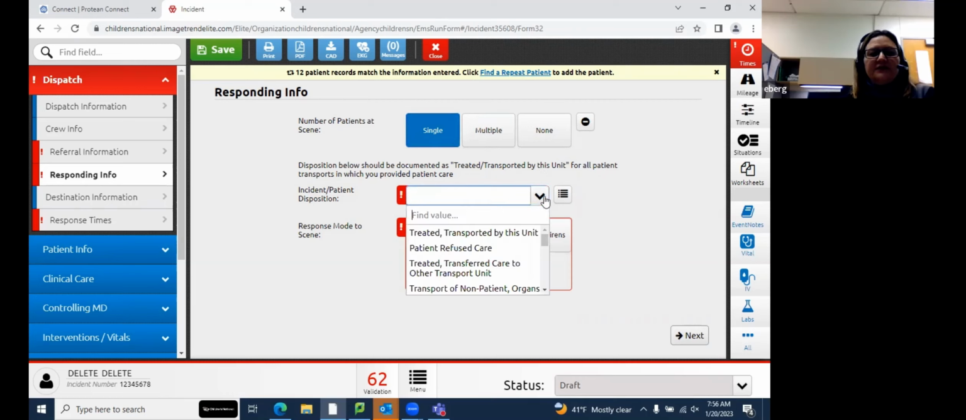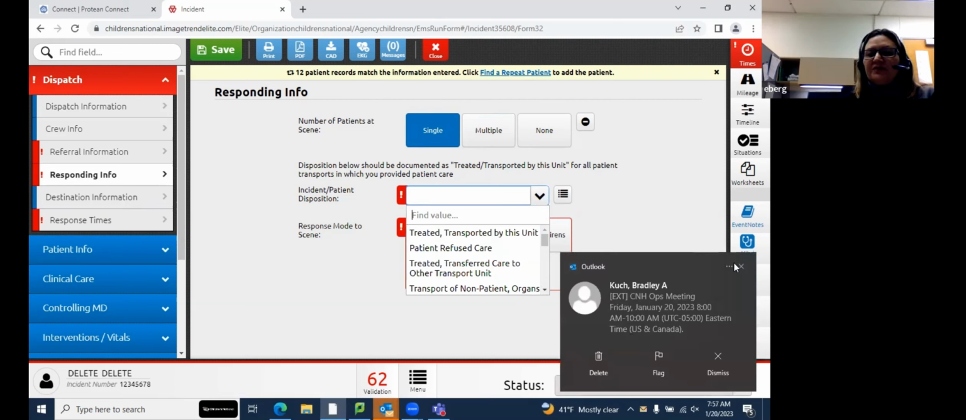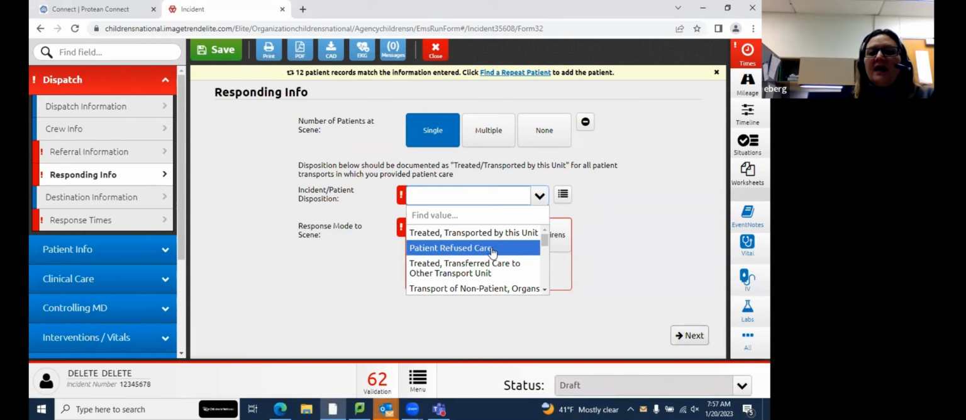So we're usually singles. So we have a couple different ways that we can mark the patient disposition, and this basically shows what pages are available to us in the chart. Treated, transported by this unit is pretty much what we always do. Patient refused care, we have them that refuse care. But that's if you get canceled before you arrive, then you just dump the chart, there's nothing.